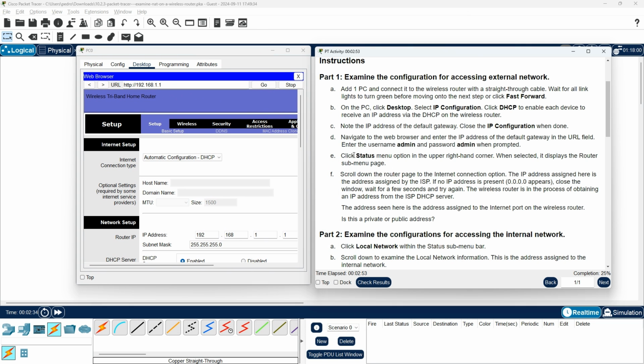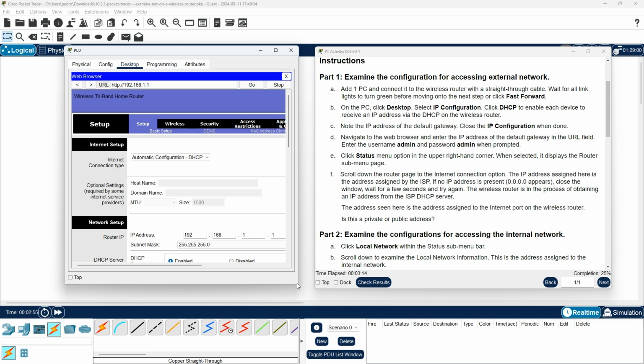Okay, and click the Status menu option in the upper right-hand corner. When selected, it displays the router sub-menu page. Scroll down the router page to the Internet Connection option. The IP address assigned here is the address assigned by the ISP.